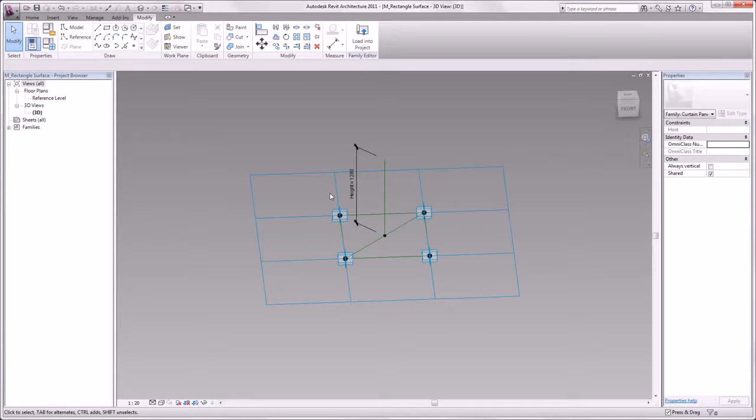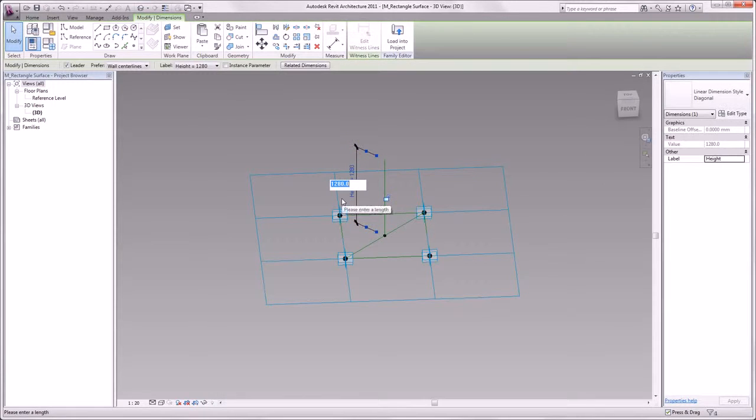Now we are going to test our parameter. We select height and we put in here 1500 millimeters. So that's nice. We have to place a reference point on the top of our height line. We select reference point.